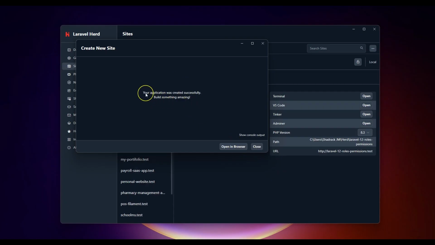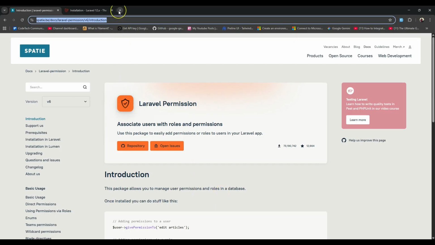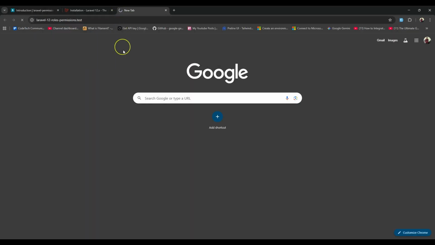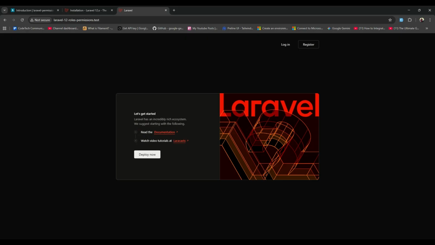Yeah, so here you can see our application was created successfully. So now the next step will be to open our application in our browser. So let's open it in our browser here. And you can see this is a Laravel 12 application. And from here you can see we have the login and registration pages.